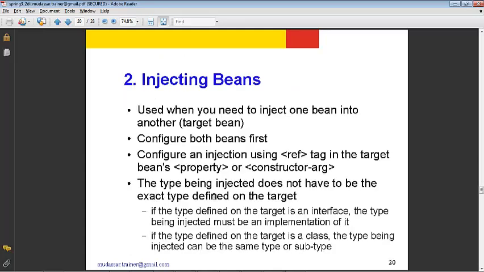Injecting beans. This is used when you need to inject one bean into another, that is the target bean. For that to happen, you need to configure both the beans first. You need to configure, in our case, the renderer and the provider. First you configure them. Then you configure an injection using the ref tag in the target bean's property or the constructor argument. And then inside the bean for renderer, we had a property setter injection for the provider.